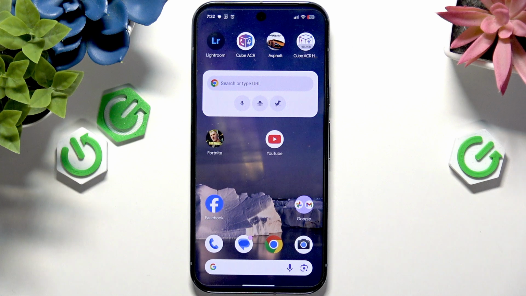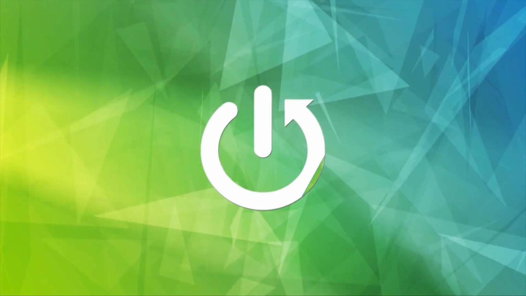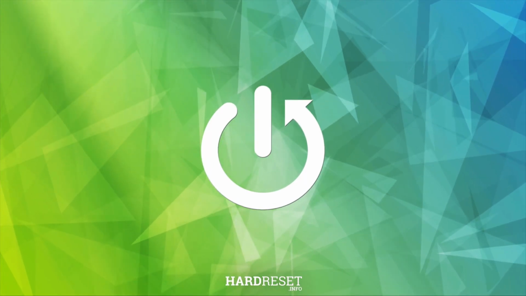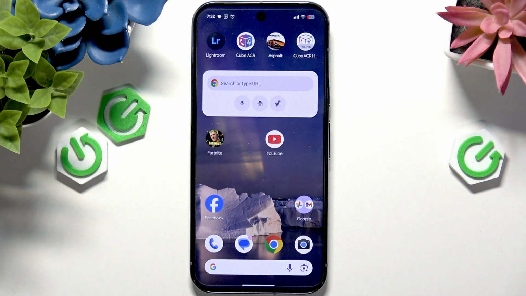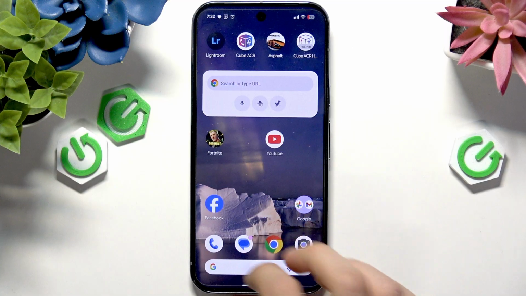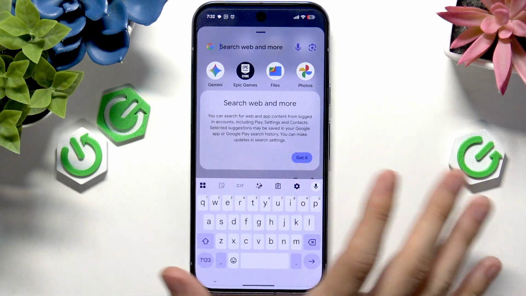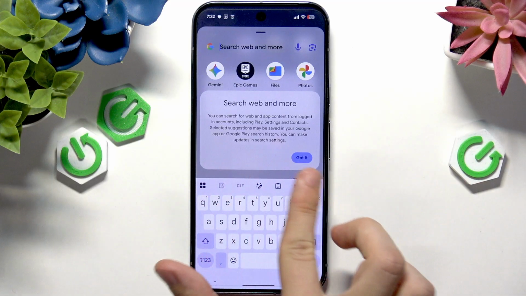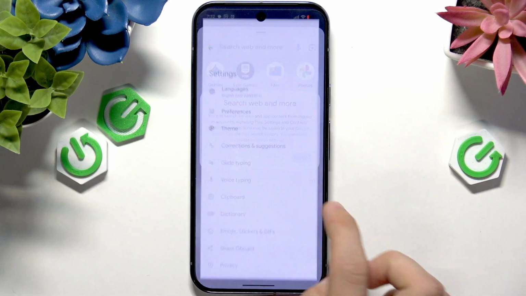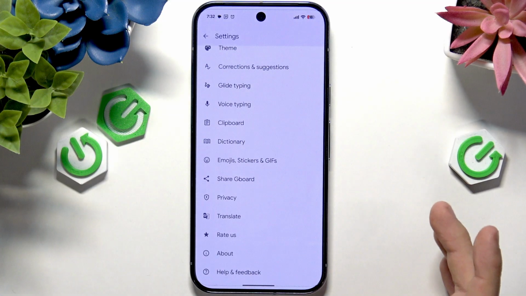Hello, in this video I'm gonna show you how to find all keyboard settings on your Google Pixel 10 Pro. I think the easiest way is opening the keyboard, so you can go to any search and then you'll see your keyboard right here and you'll see this keyboard settings button, and now you're in all settings.